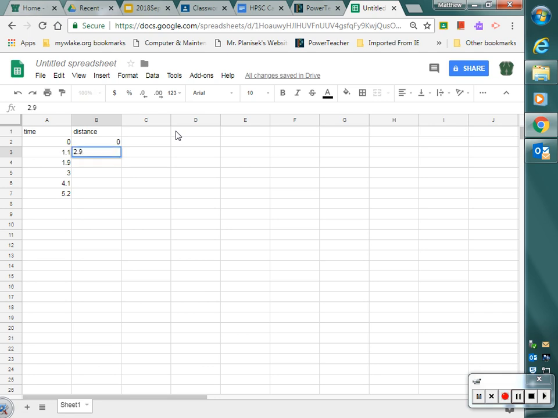Then I'm going to add some random distances. So I'm going to go 2.9 here, 5.9 here, 9.1 here, 12.0 here, and then 15.2 here. Again, I totally made those up. They are not actual measurements, but just so we have something to work with.